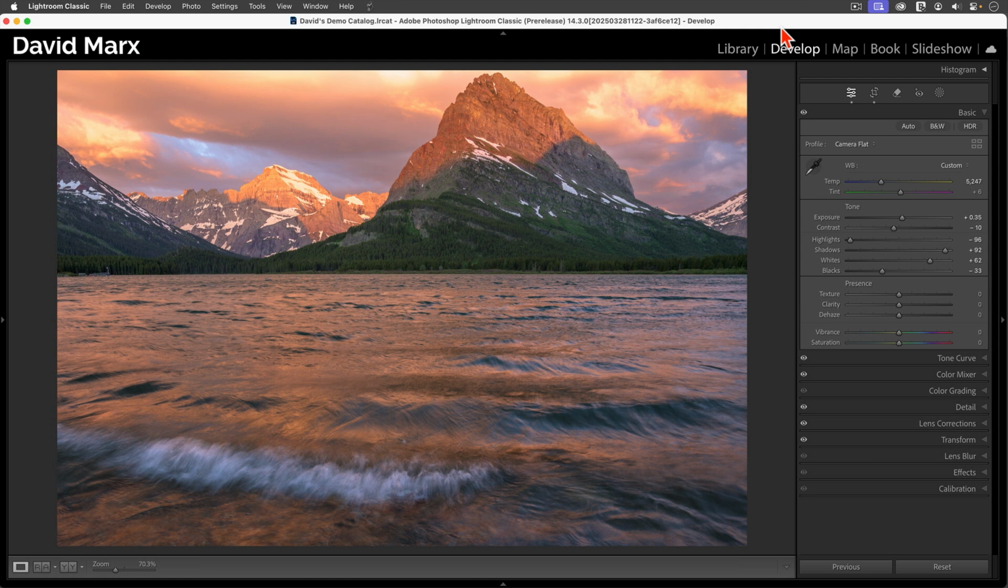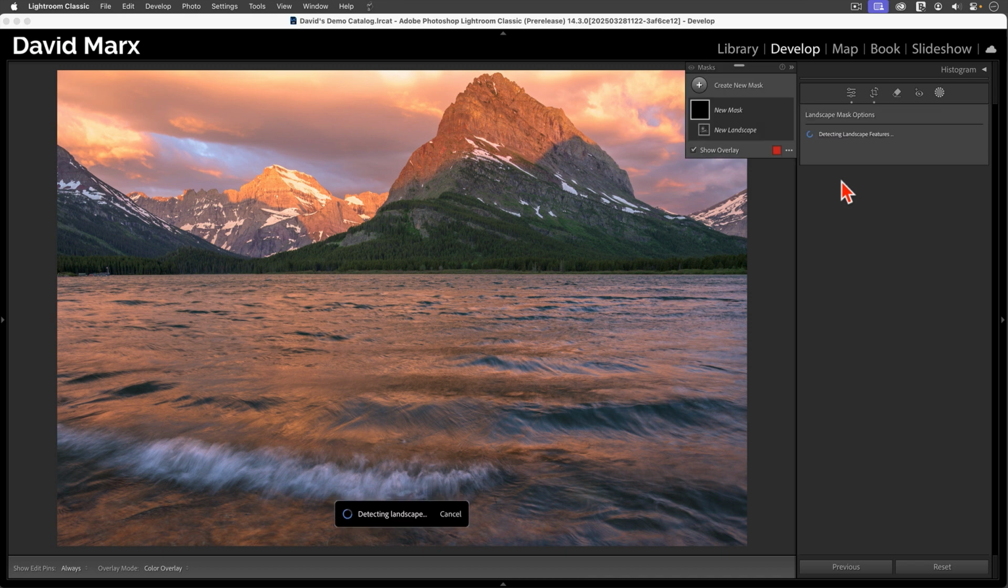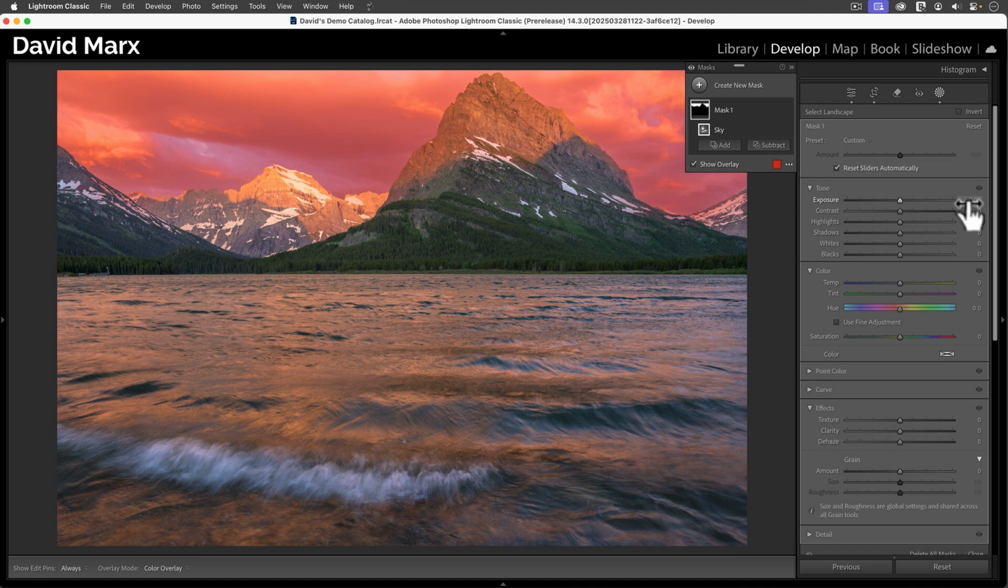Let's start with the sky, since that's the most dramatic part of this image. To make a mask, I'm going to tap here on the masks icon. When this box appears, I could tap on the sky mask button, but I'm going to choose the new landscape masking option instead, so you can see where this tutorial is headed. The Masks panel will change when this new feature is active, and will show us a list of the areas in this image that Lightroom's AI engine can identify. If I tap on the little box next to the word sky here, and then I tap on the Create Mask button, I'll have a mask for the sky.